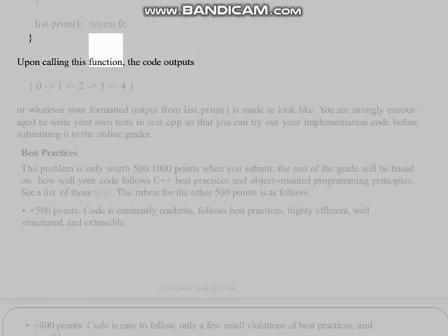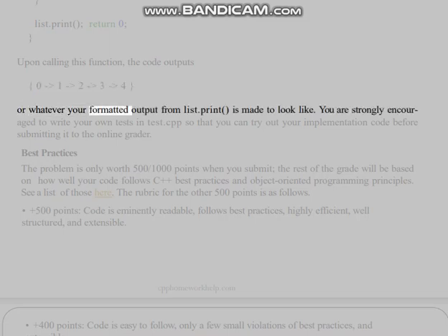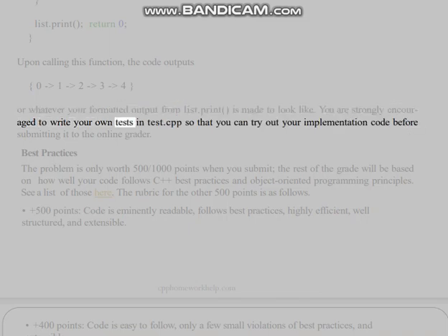Upon calling this function, the code outputs 0-1-2-3-4, or whatever your formatted output from list.print is made to look like. You are strongly encouraged to write your own tests in test.cpp so that you can try out your implementation code before submitting it to the online grader.